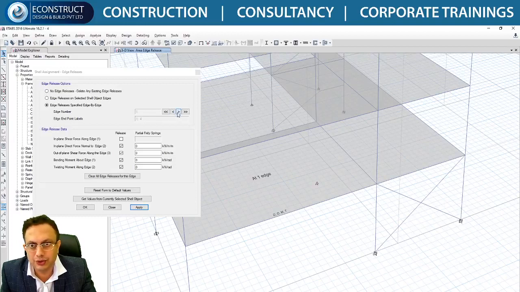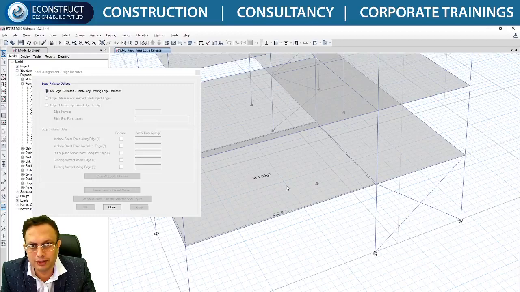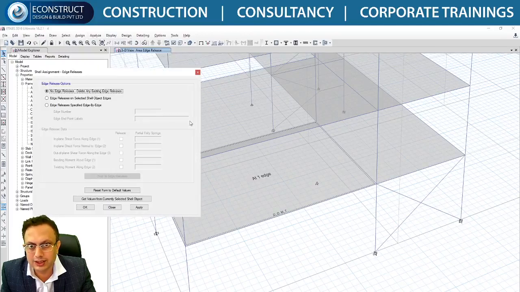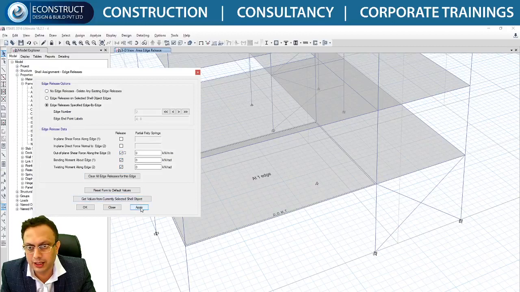This is one edge. You go to another, you select this same thing, and you go to the edge releases button. You go to, let's say for example, the next one, and then you go to some particular functions here and just apply. So it is shifted from here to here. Alright. So this is how actually there is a get values currently from the selected objects, and many other functions are there here.